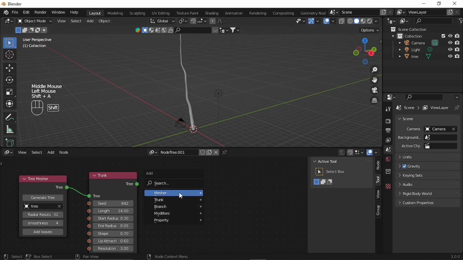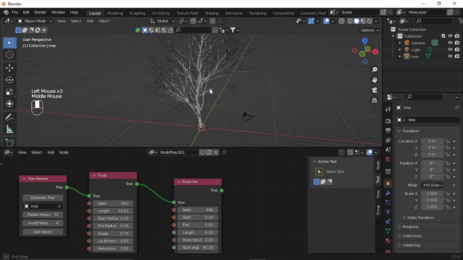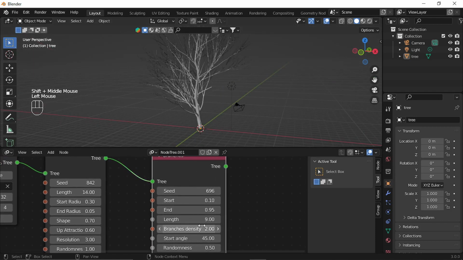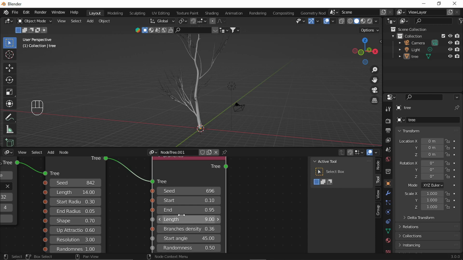So now let's add a branch node. Plug the tree output from trunk to branch. So here are the branches. Let's reduce the number of branches from density and also the length.